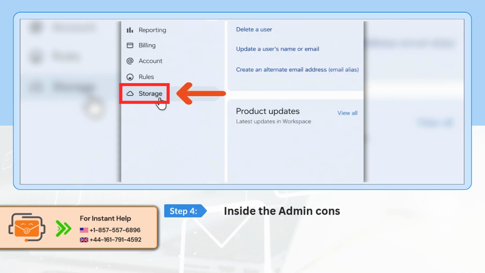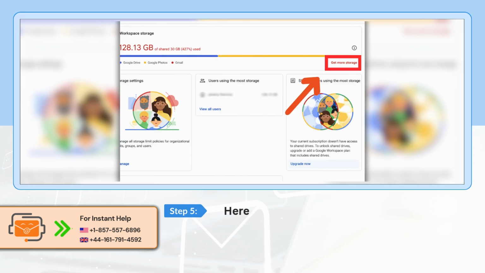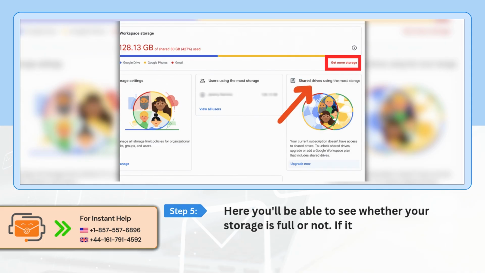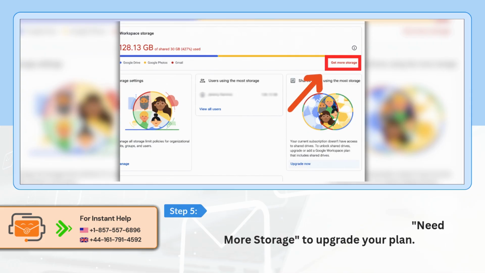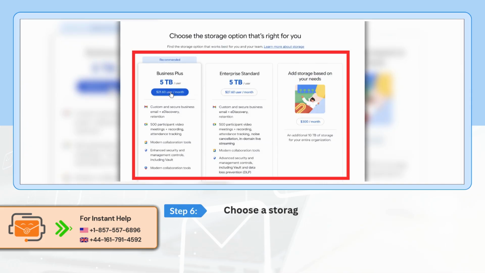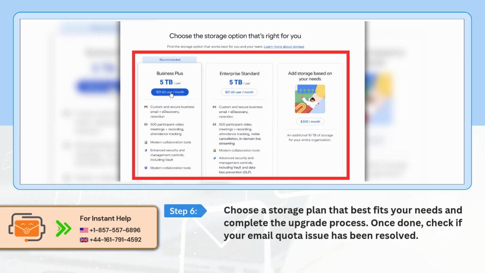Inside the Admin console, find and click the Storage option. Here, you'll be able to see whether your storage is full or not. If it is, click on Need More Storage to upgrade your plan. Choose your storage plan that fits your needs and complete the upgrade process. Once that's done, check if your email quota issue has been resolved.